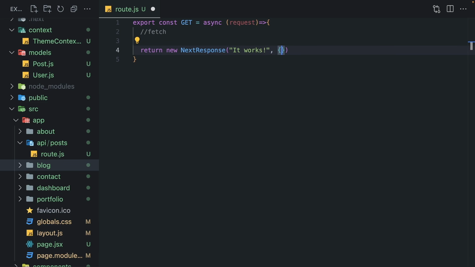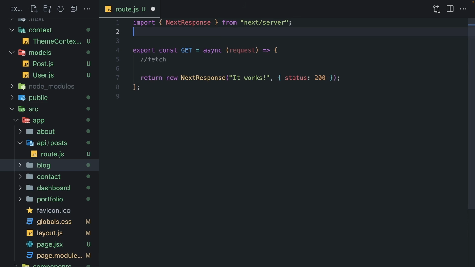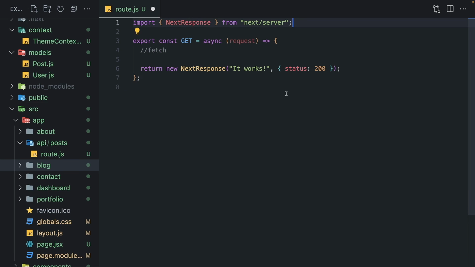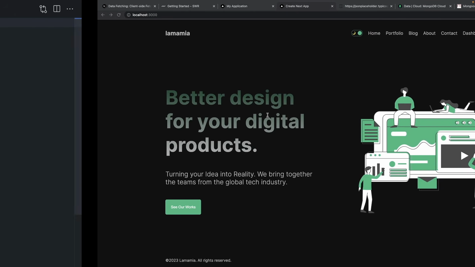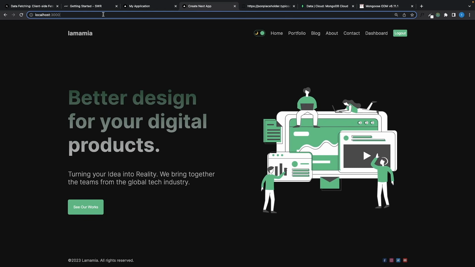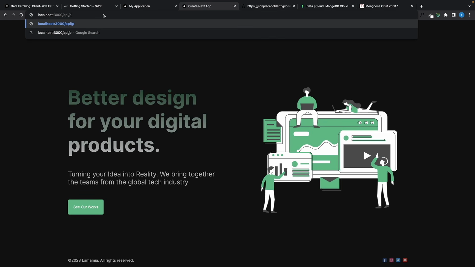And let's say status 200 or whatever you want to return. I prefer using it like that. Our data and its status. By the way, it comes from next/server. Like that. And let's try /api/posts. And as you can see, the answer is here. This is how we create our API.